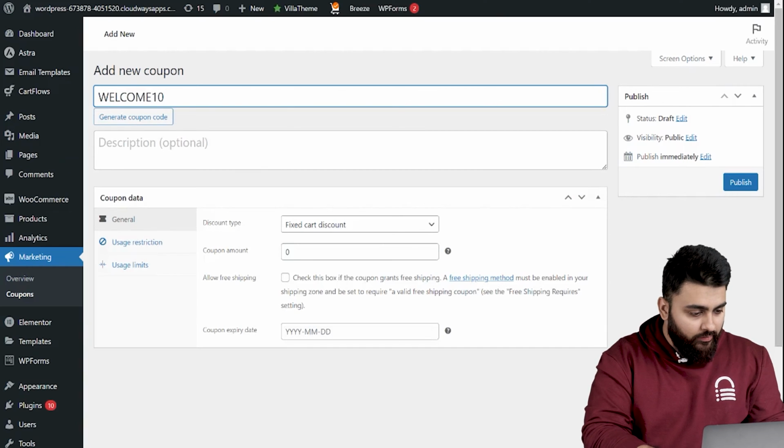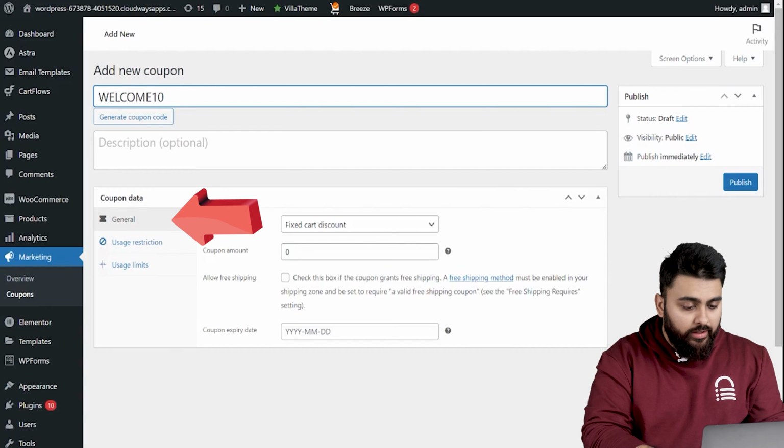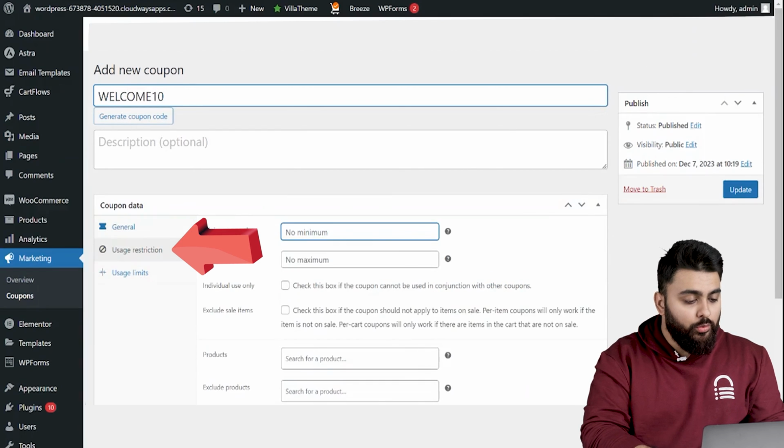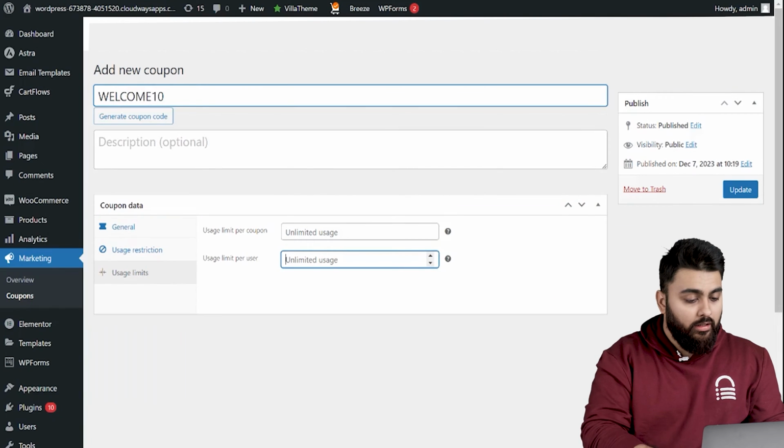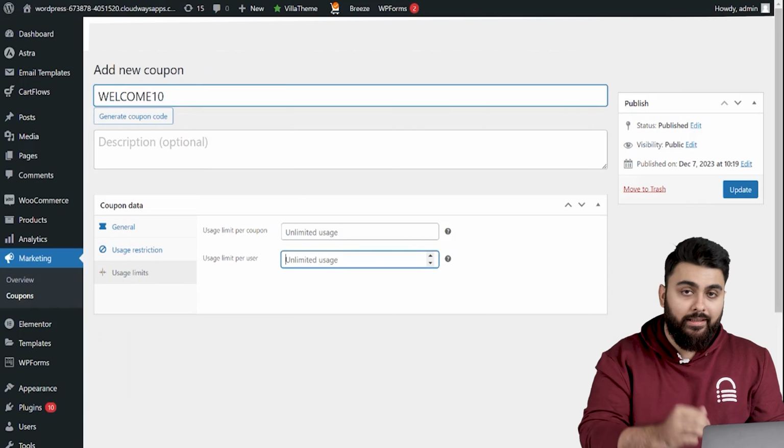Now below this section, we can see quite a few options and toggles. The general tab holds all the primary options that we'll be looking into in more detail, and the usage restriction and the usage limit tabs basically do what they mean. You can set up restrictions on coupons and limits to ensure they only work when they are intended to work.